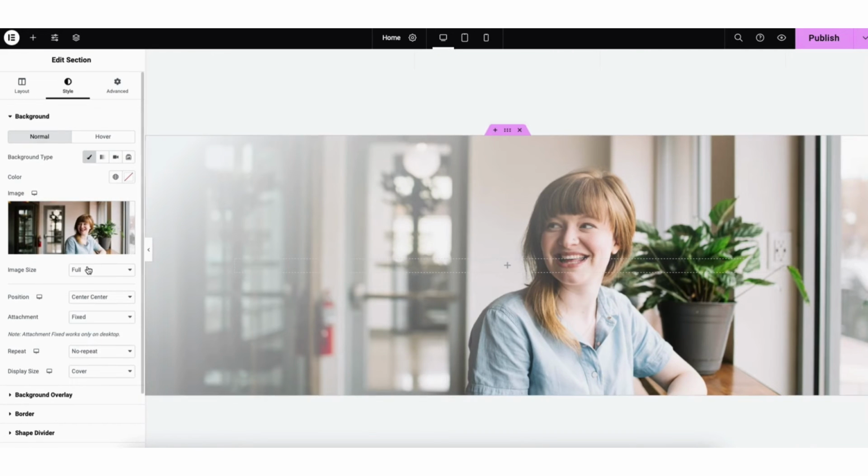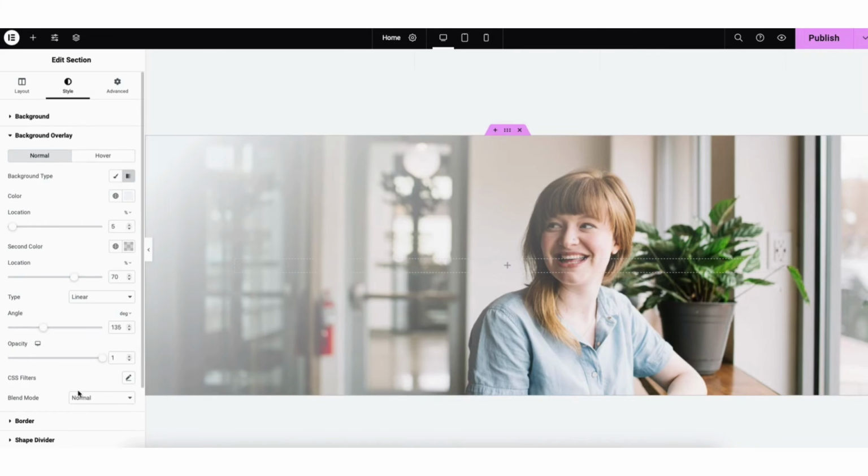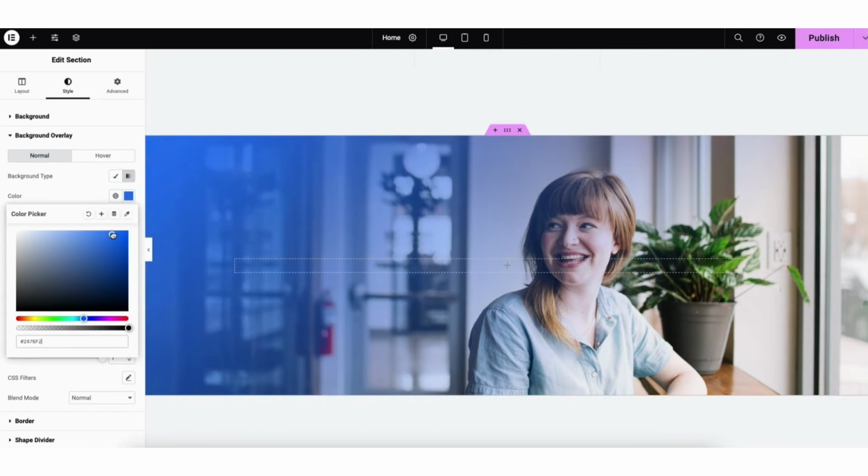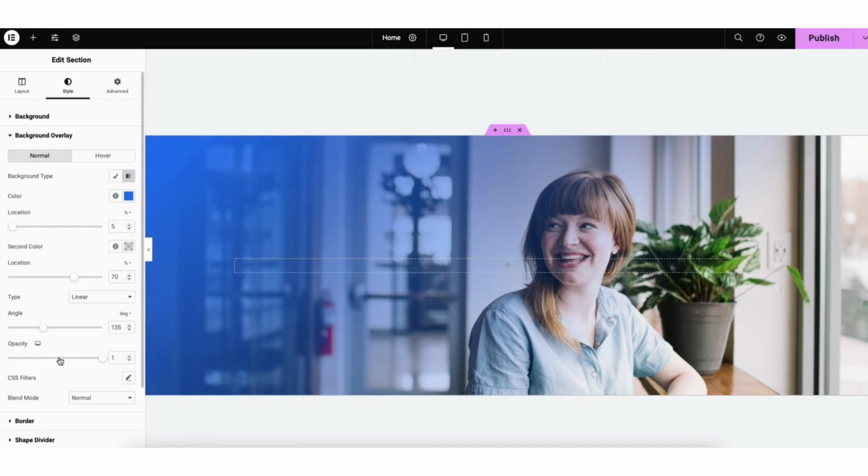You can change the image size. If you click into the Background Overlay section, where you see color, you can change the background overlay color. Where you see opacity, you can toggle this to get the image to look how you want.